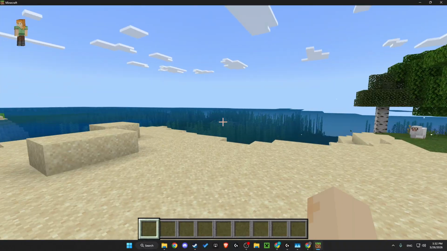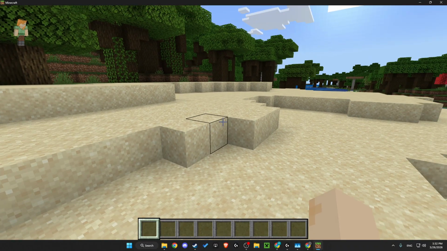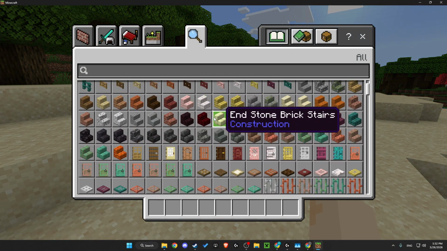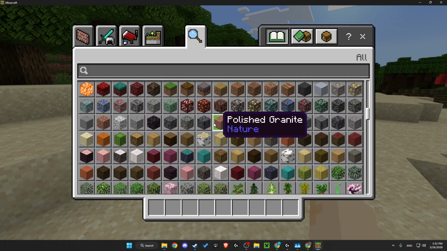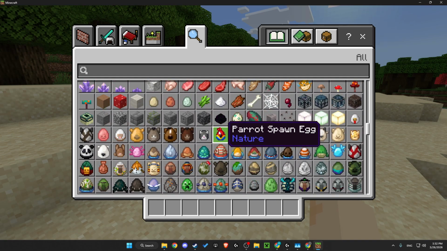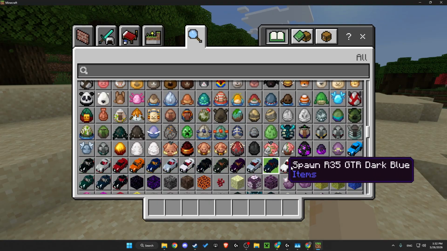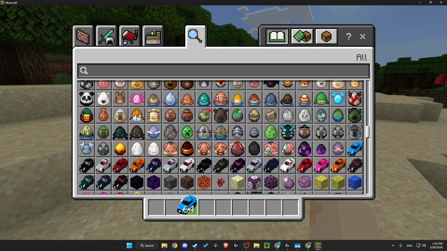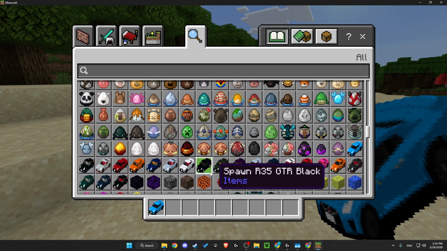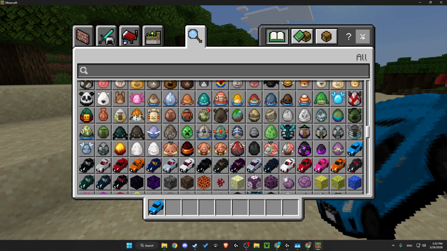So I'm in the world, and in my case, I just need to press E, and then you need to scroll down until you see nature, and then X, right here, X, and you will see all the cars. So you just need to select a particular car, and then after you do so, you can close this.